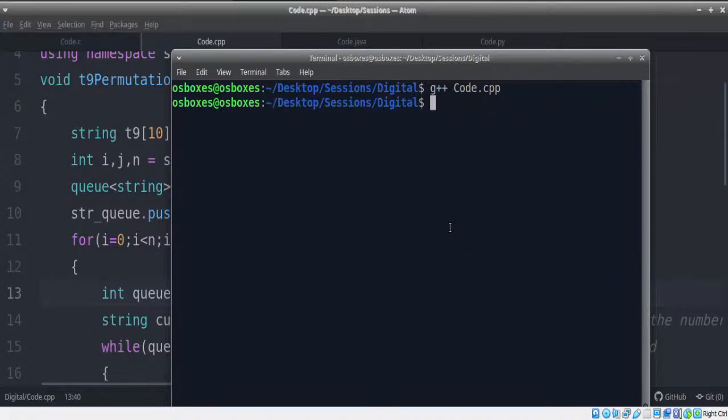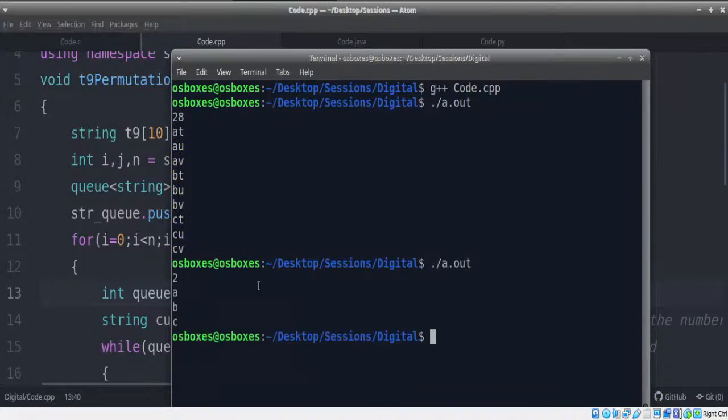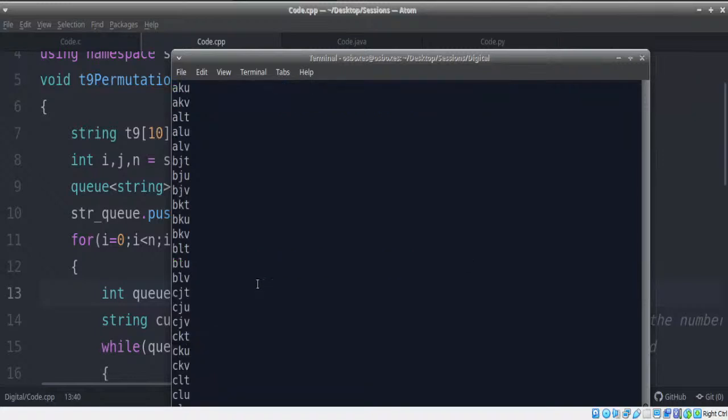So let's try running this. So I'm going to give 2, 8 as my input. It's supposed to give me AT, AU, AV, BT, BU, BV, and CT, CU. Perfect. If I give just 2, it's going to give me ABC. If I similarly give 2, 5, 8, it's going to give me all 27 combinations that can happen through this.